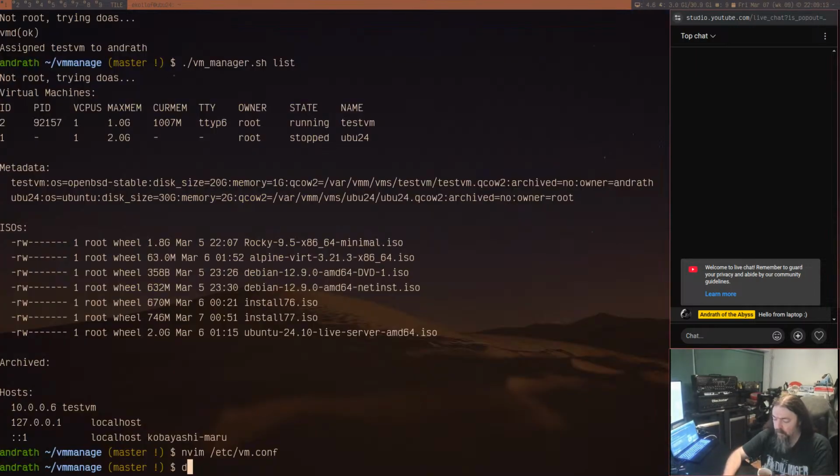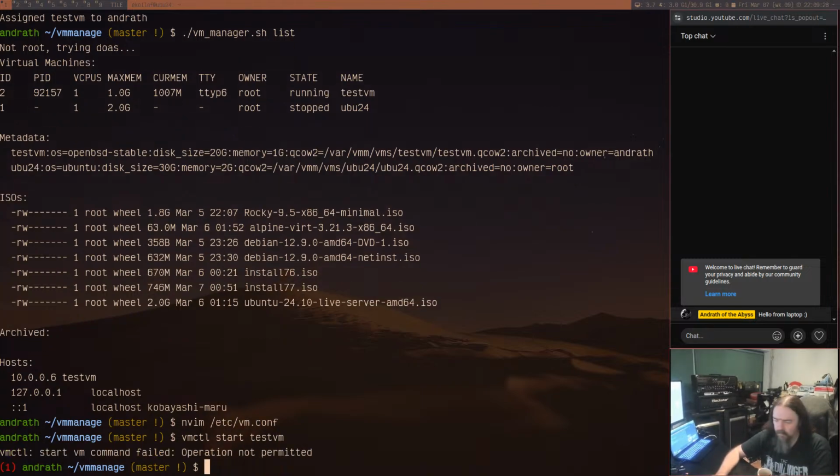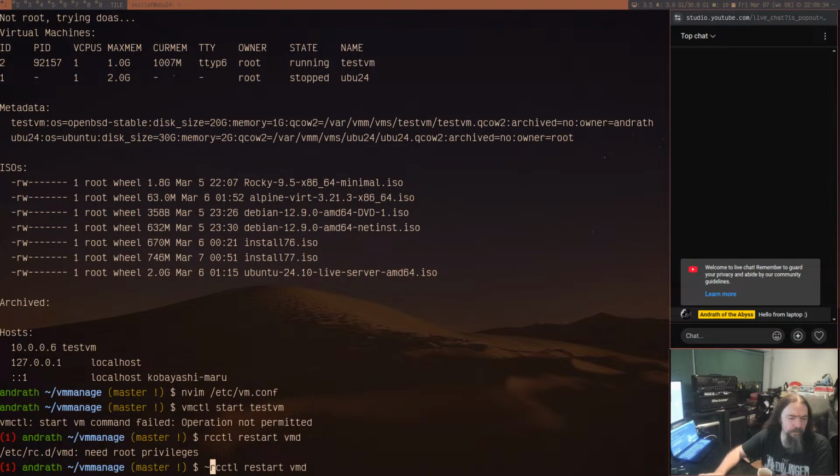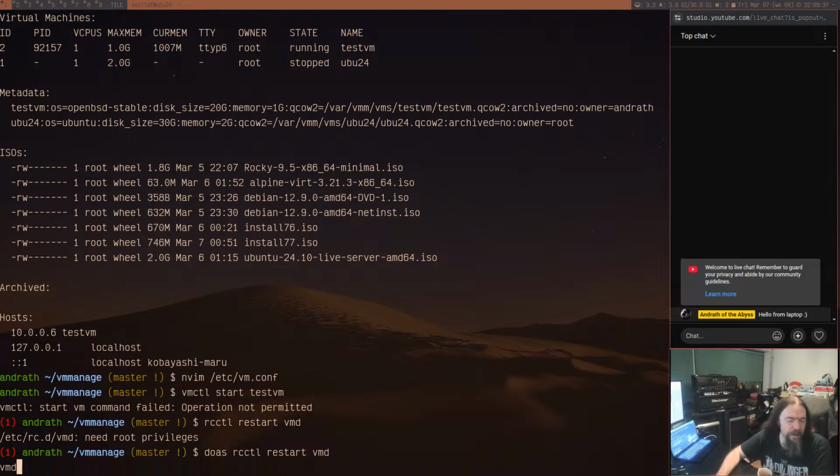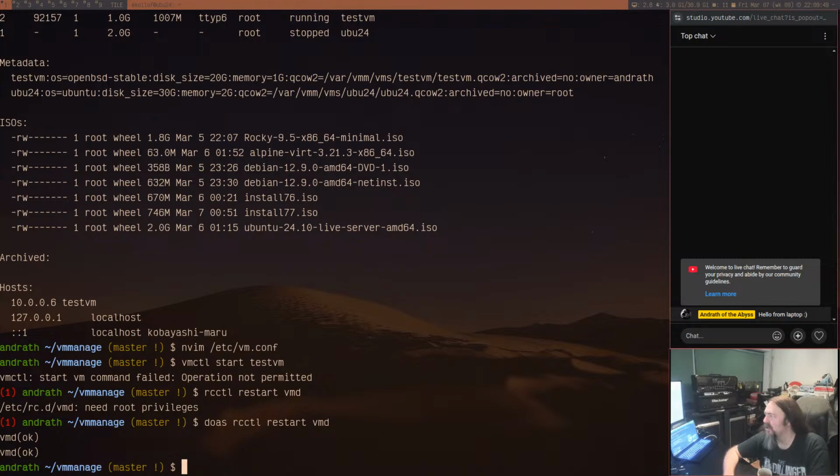Now I, as a normal user, I can start test VM. I think I found a bug. I'll fix that later. It was running, and then it doesn't work. So now it's shutting the VM down and restarting the daemon. Okay. It was not a bug. It was just my stupidity.